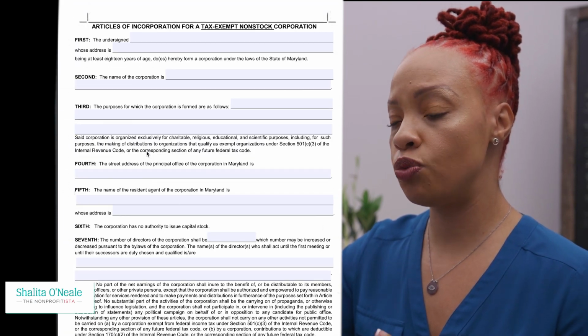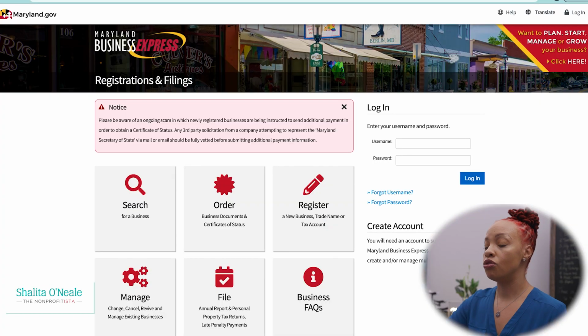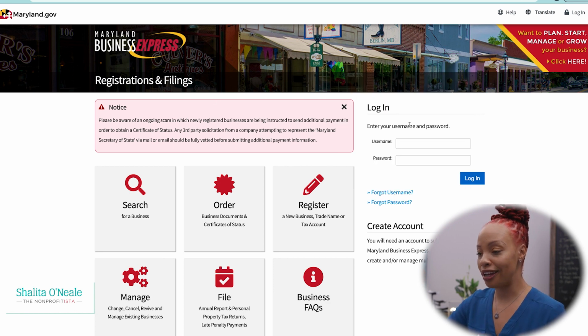And then once you finish with this document, because in Maryland, everything is done online, of course, save that document to your computer, and then you can sign into your account and go to your articles of incorporation, and then you'll be able to upload it there. All right. So don't be anxious. Just breathe. Don't be stressed out. That is a fairly simple process to filing your articles of incorporation.